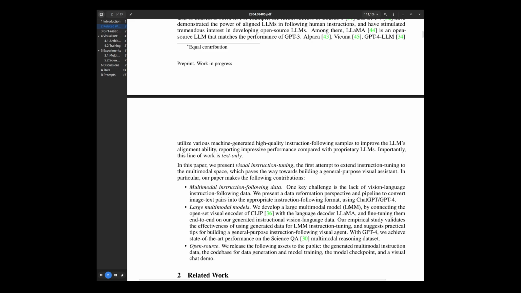Large multimodal models: we develop a large multimodal model, LMM, by connecting the open-set visual encoder of CLIP with the language decoder LLaMA, and fine-tuning them end-to-end on our generated instructional vision-language data. Our empirical study validates the effectiveness of using generated data for LMM instruction tuning and suggests practical tips for building a general-purpose instruction-following visual agent. With GPT-4, we achieve state-of-the-art performance on the Science QA multimodal reasoning dataset, and it's open source.